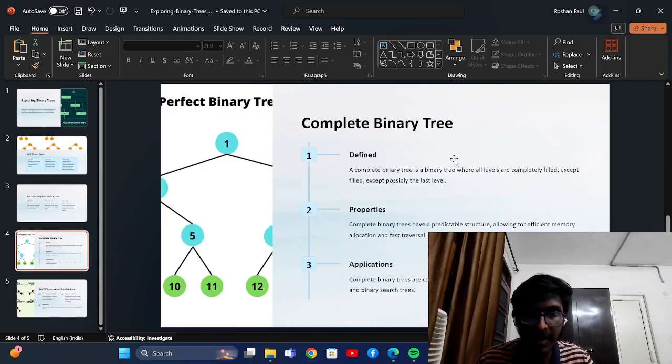A complete binary tree is a binary tree where all levels are completely filled except possibly the last level. What are the properties? Predictable storage and memory allocation, and fast traversal. I will explain traversal in detail.